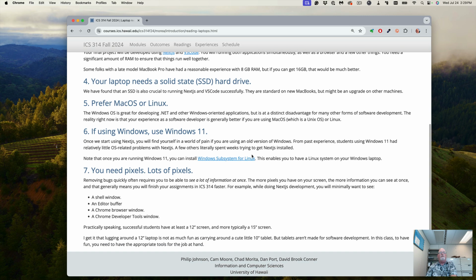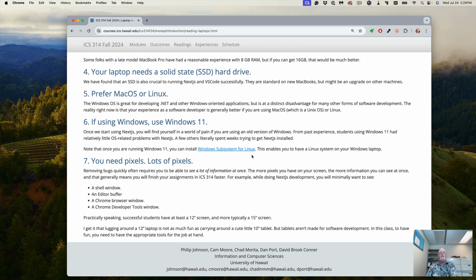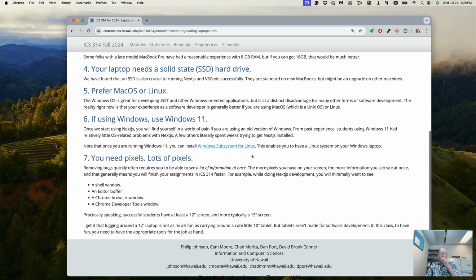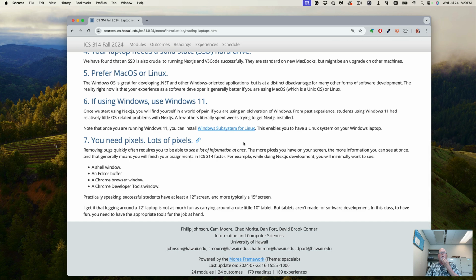Prefer Mac or Linux. Windows, you can. Windows has some issues with needing to have real-time virus scanners, which tend to slow you down. And again, you don't want to have your operating system slow you down when you're doing things that are timed. You also may want to install the Windows subsystem for Linux to help you use Linux on your Windows box.